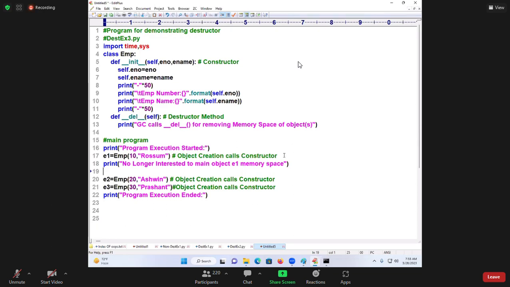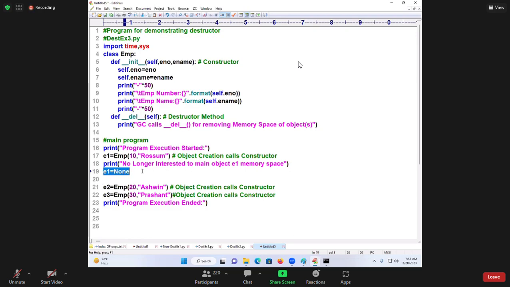What should I do? At that time I should write E1 is equal to None. When you make it None, you are nullifying the memory space. Making the memory space null. Null is a word in Java. In Python, we use None. So we are getting None's importance today.